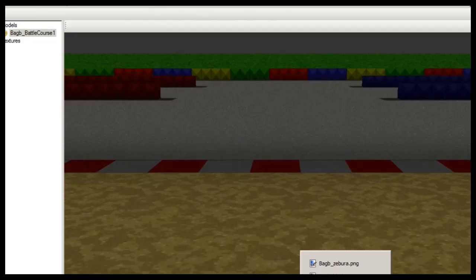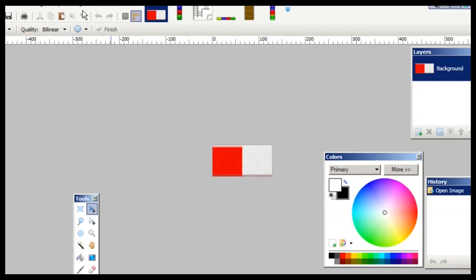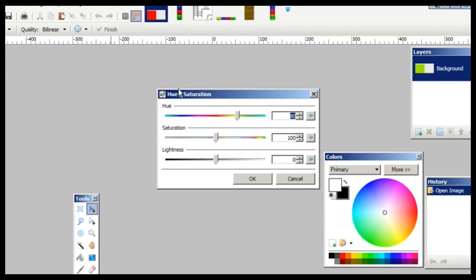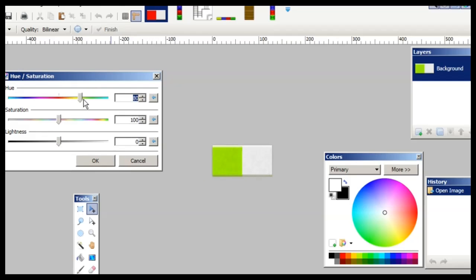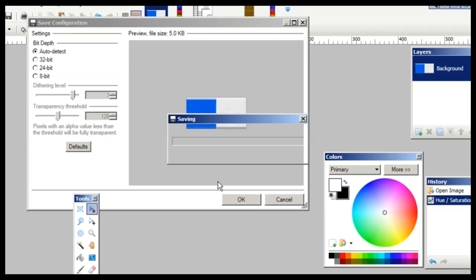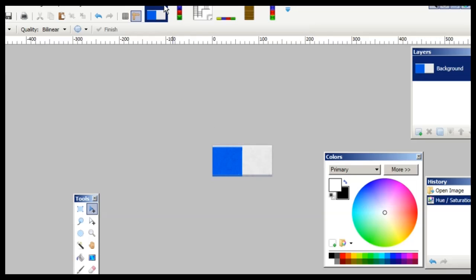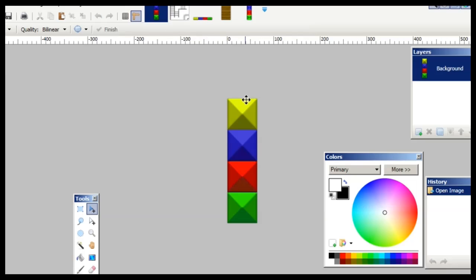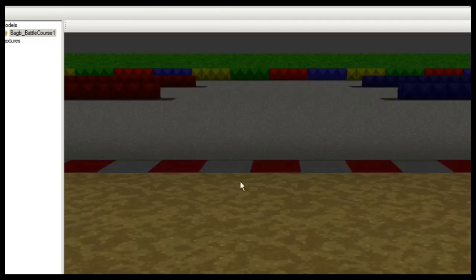So now we're going to recolor this. Again, I just hit Control Shift U, and let's make this like this color, blue. So there we go. Let's Control S, save it, and then we can close out of it. And then this is the wall, as you can see on the outside.